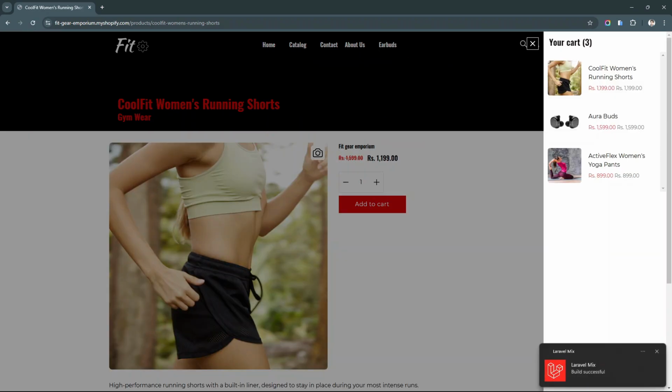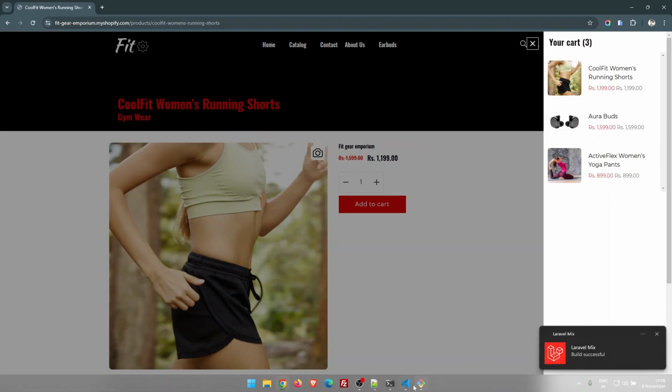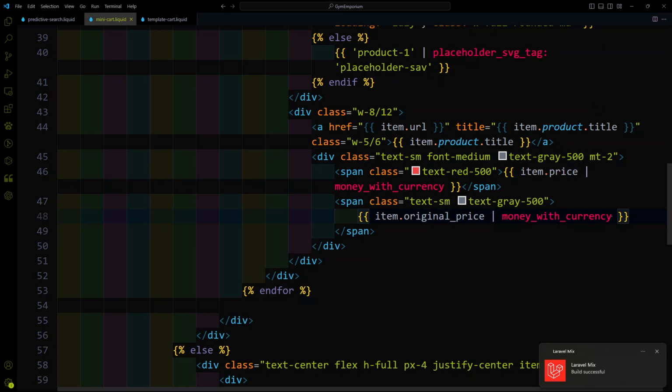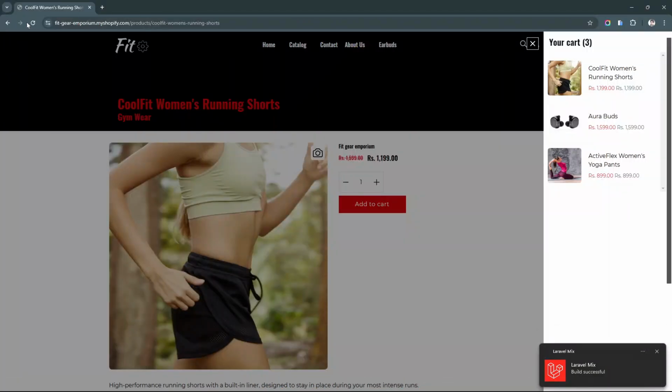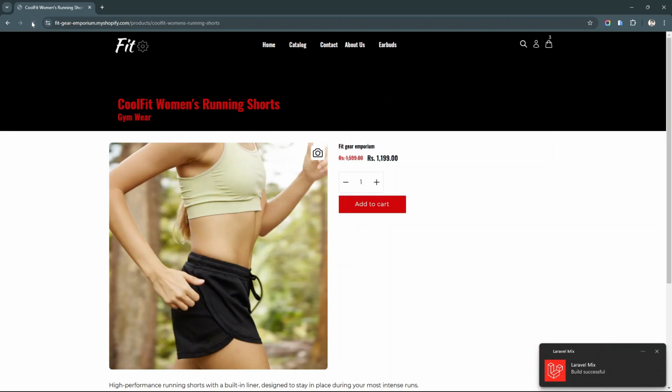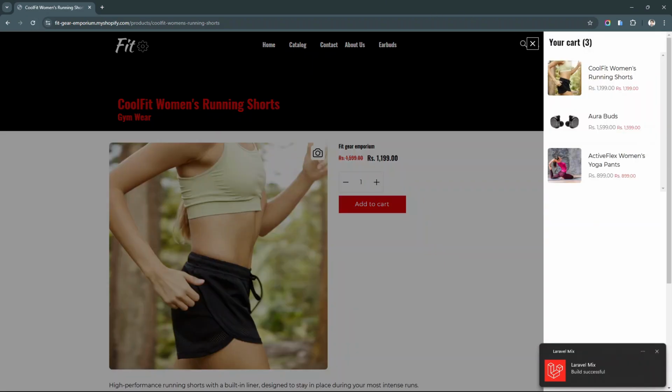Okay, so we have that here. Let's make it a bit smaller. Let's say XS, or let's make it red color, and let's make it this gray color. So with this we can differentiate the sale price and regular price. Okay, now it looks good.